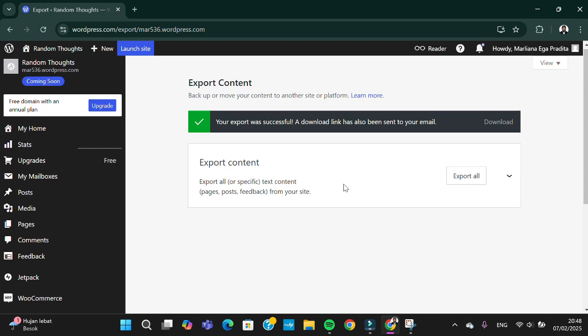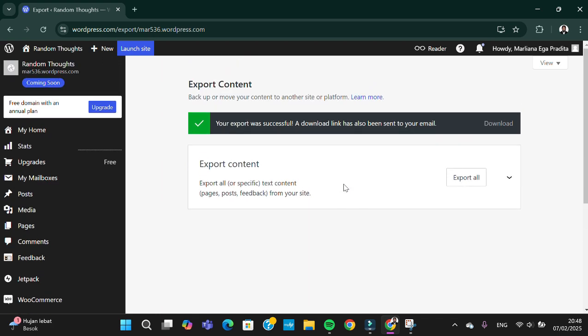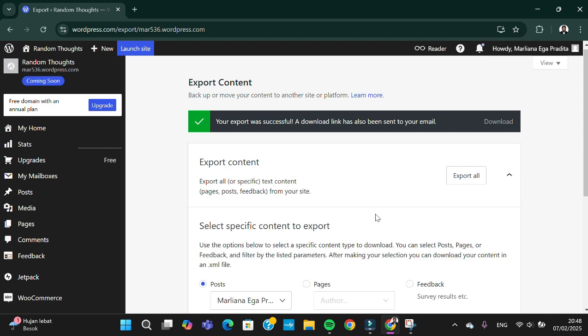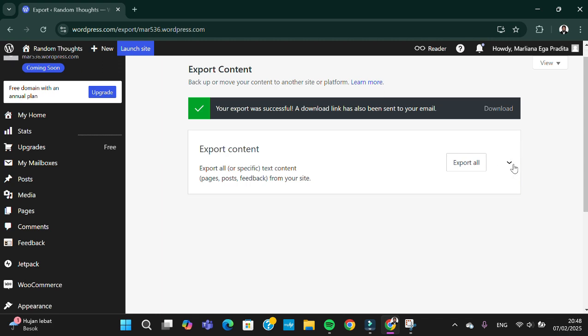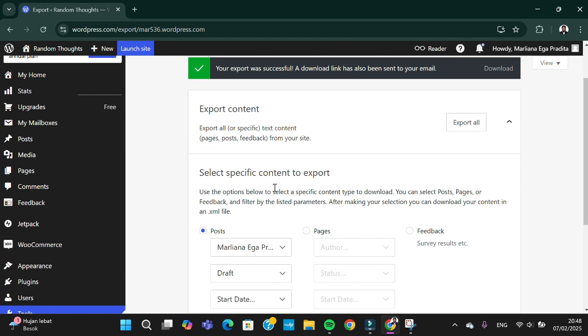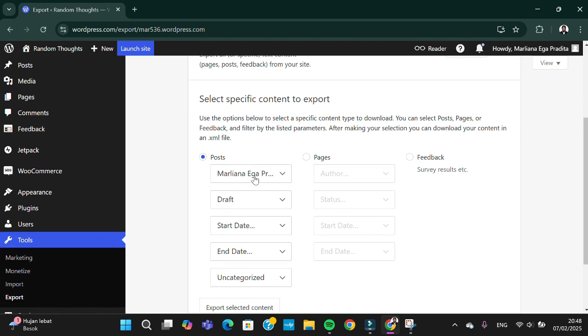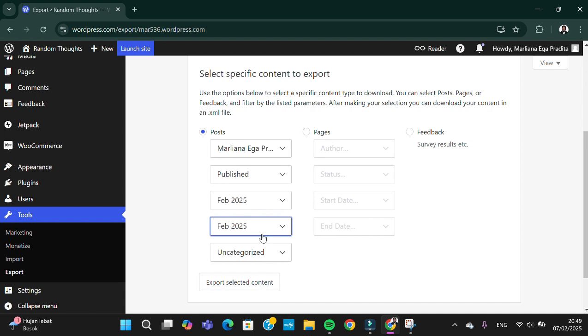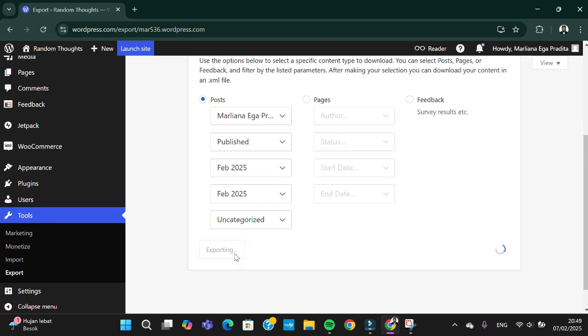Okay, and then if you want to export specific content, you just need to select this menu, this little arrow, and here you can select specific content to export. For example, I'm going to export my blog on WordPress. I have published it and choose the start date and also the end date. Okay, and just click on export selected content.